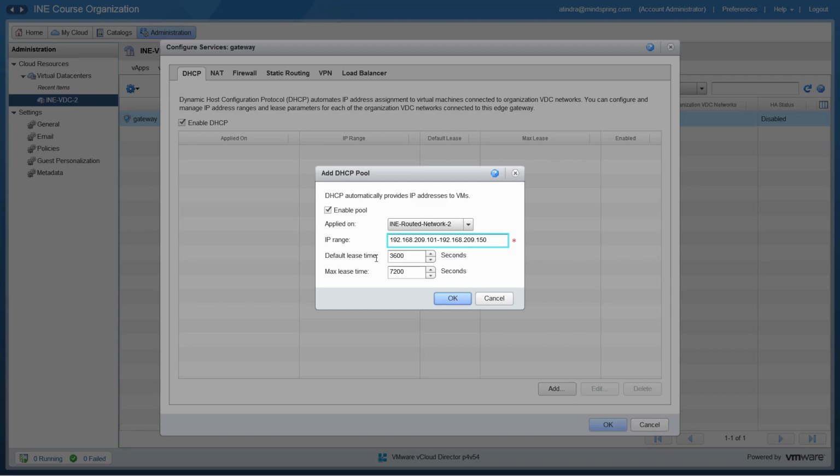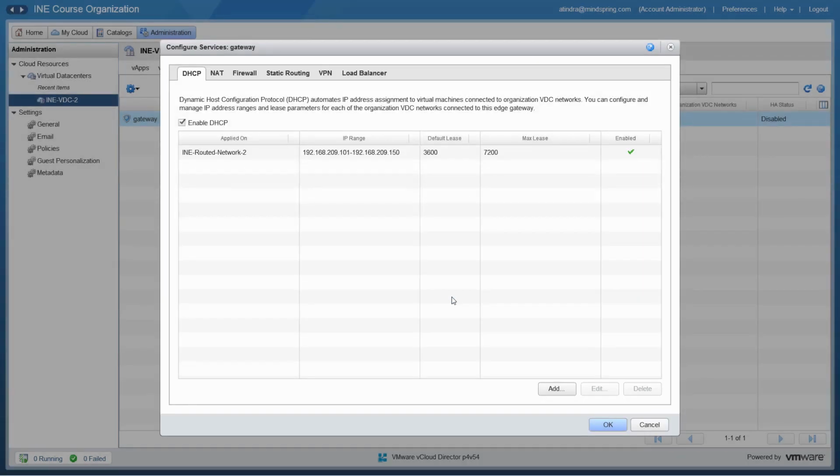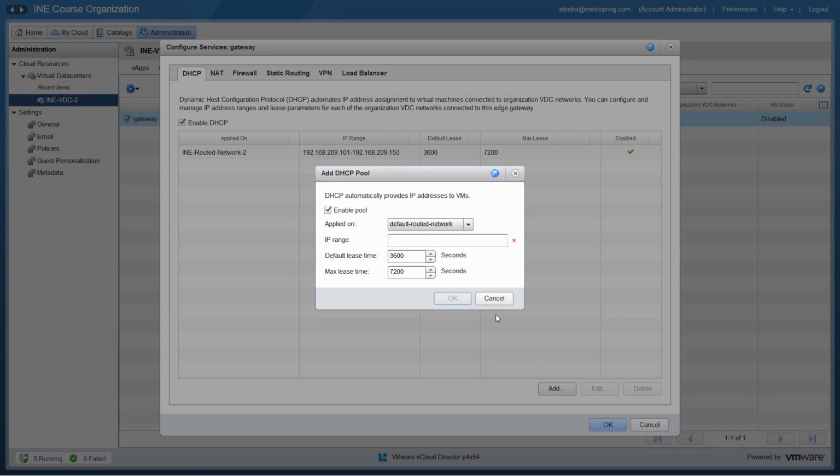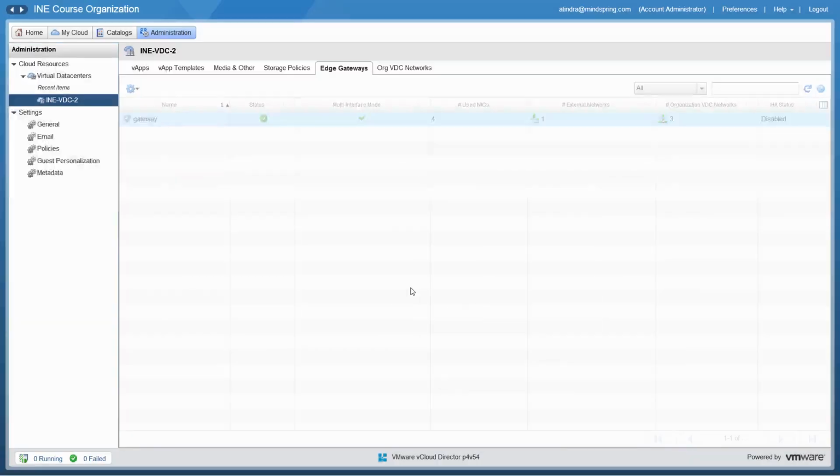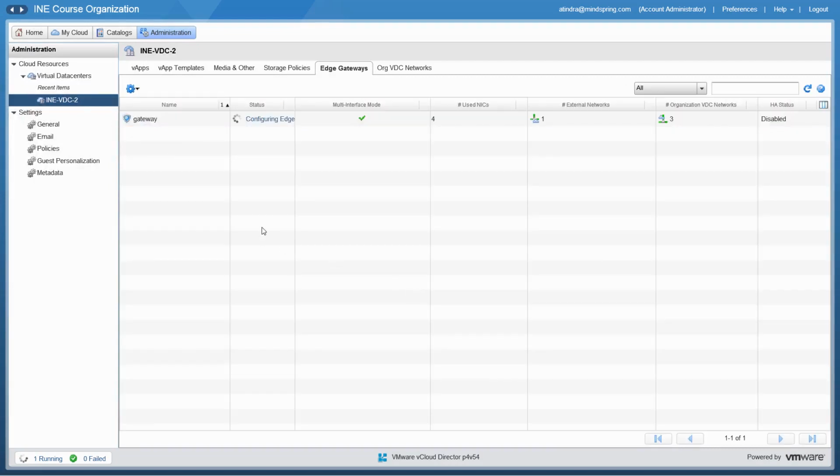You can change the default lease time and the max lease time. I'm going to leave all these things alone. And we click OK, and we just verify the IP range. Yes, this is discontiguous from the static IP pool. It goes up to .150, so we still have addresses left over from 150 up to 253 if we need them for other purposes. We click add. Sorry, we click OK. We've already clicked add. We click OK so that the gateway configuration then begins.